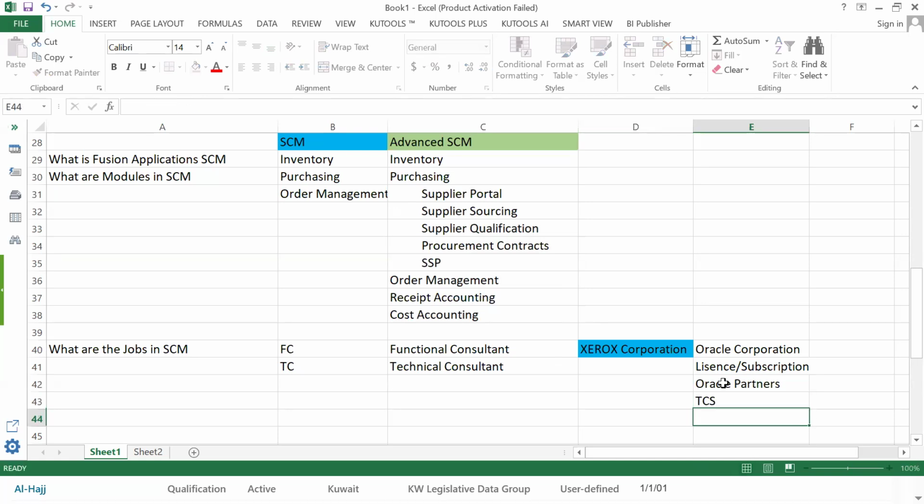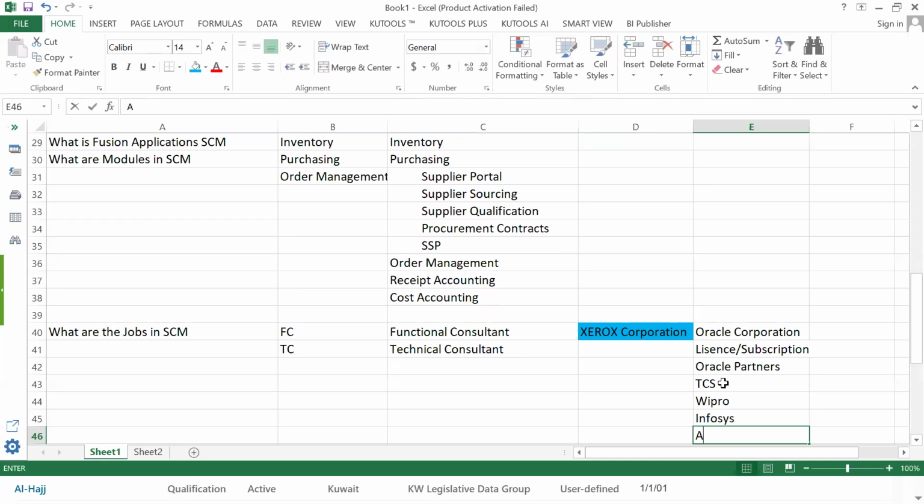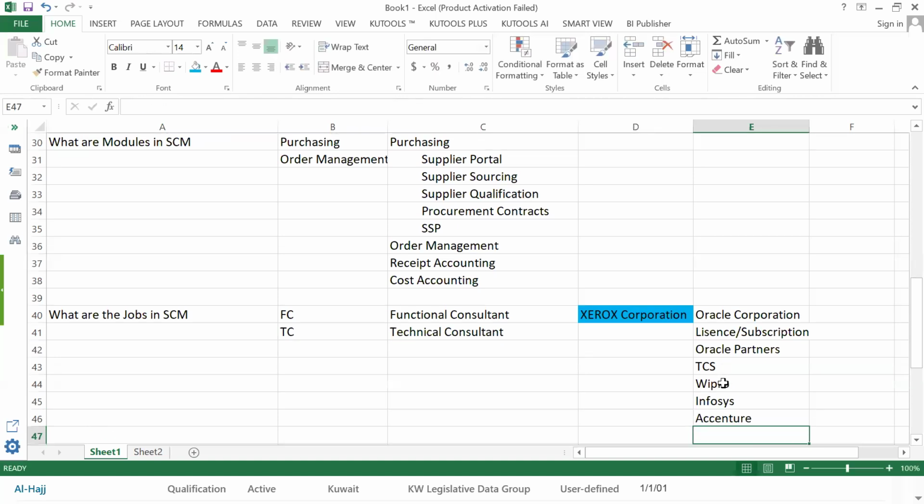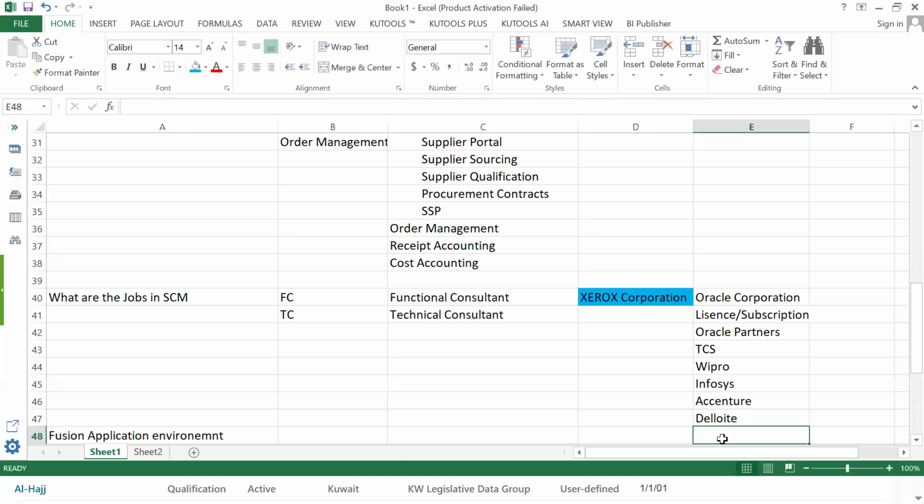Who are the Oracle partners? TCS, Wipro, Infosys, Accenture, Deloitte. Like this, across the world, thousands of customers are there.